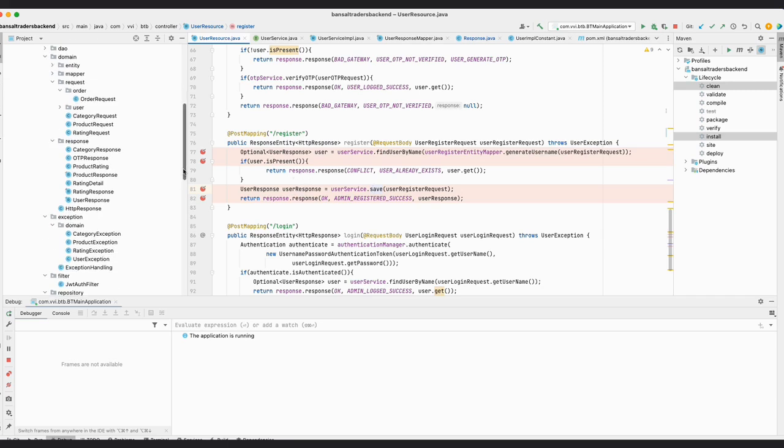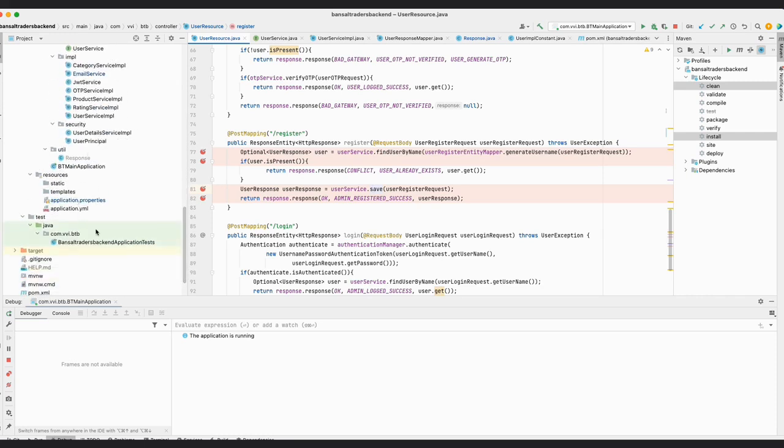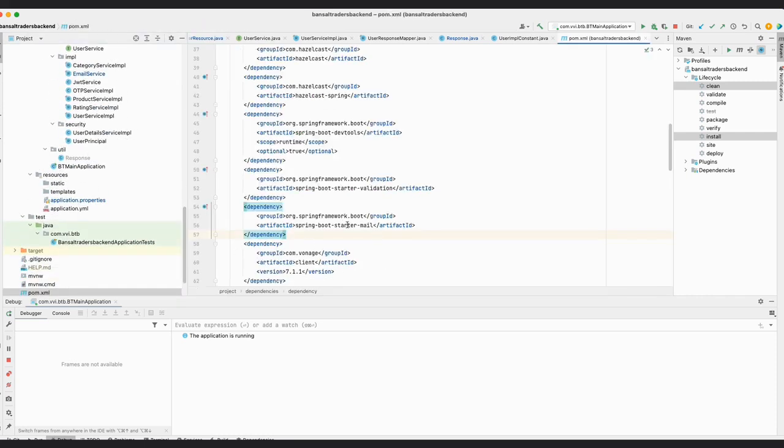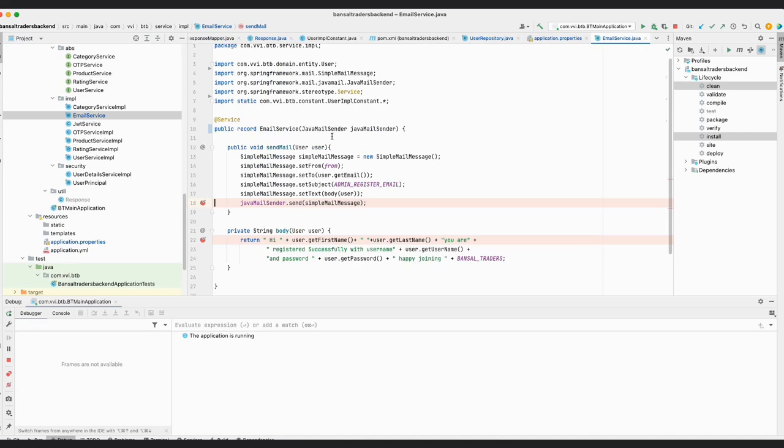One important thing, again a short revision. In pom.xml there is a small change, this dependency. The email service we should auto-wire with JavaMailSender. JavaMailSender is from the Spring framework; SimpleMailMessage and JavaMail are from the same dependency. This is the class which we are creating.